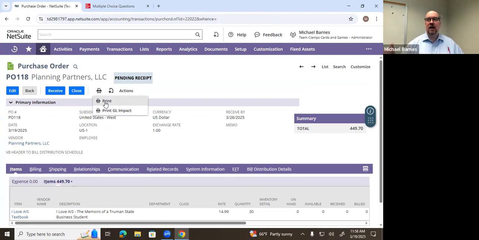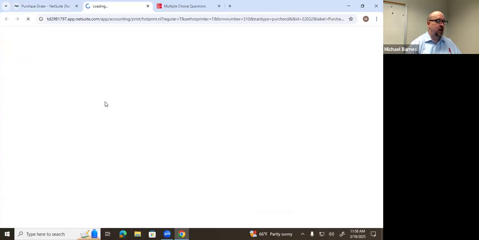Now, when I say print out, we're not going to actually be printing out here from the printer. We're going to actually be saving it as a file, but this is where the key comes in. So go ahead and click on print. It should open a new window.